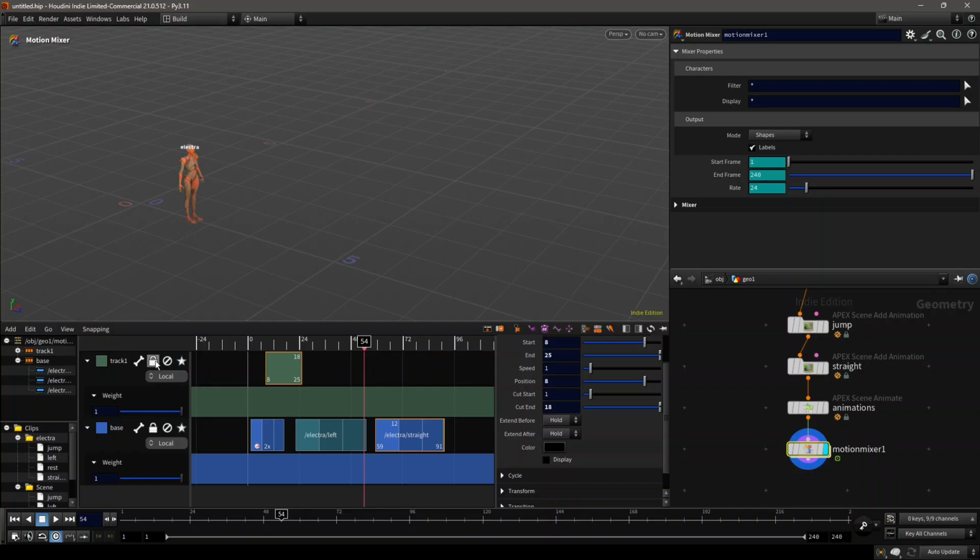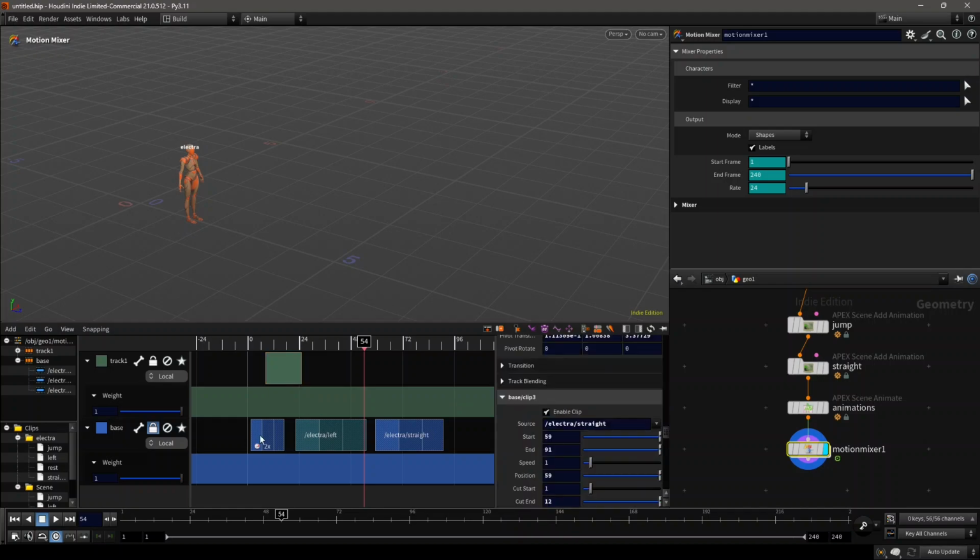And we also have this button for locking. So for example, since we have done all of the edits on the animation clips over here on the bass track, we can lock that. And after you lock a track, you can't select it or move the animation clips inside that.